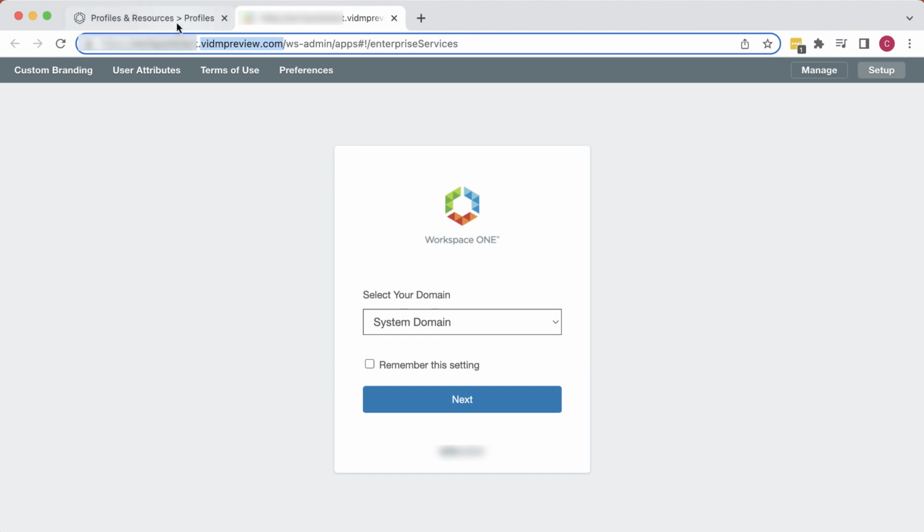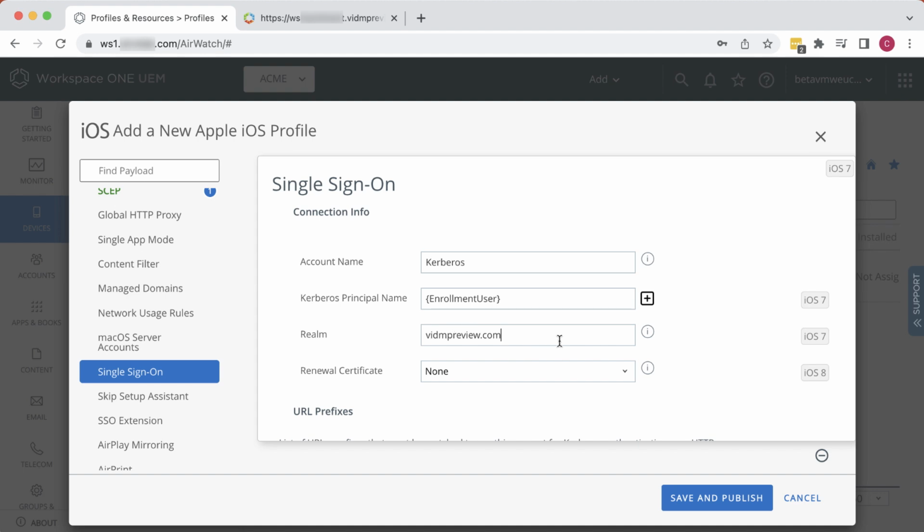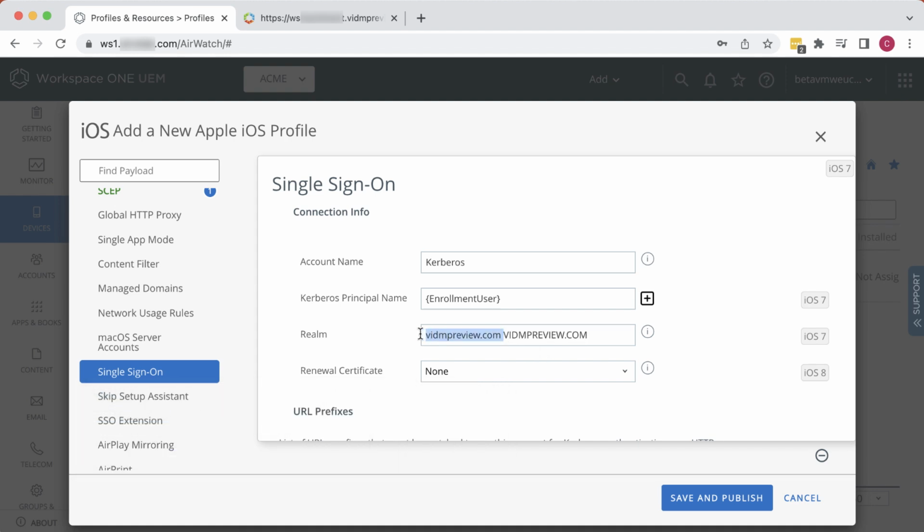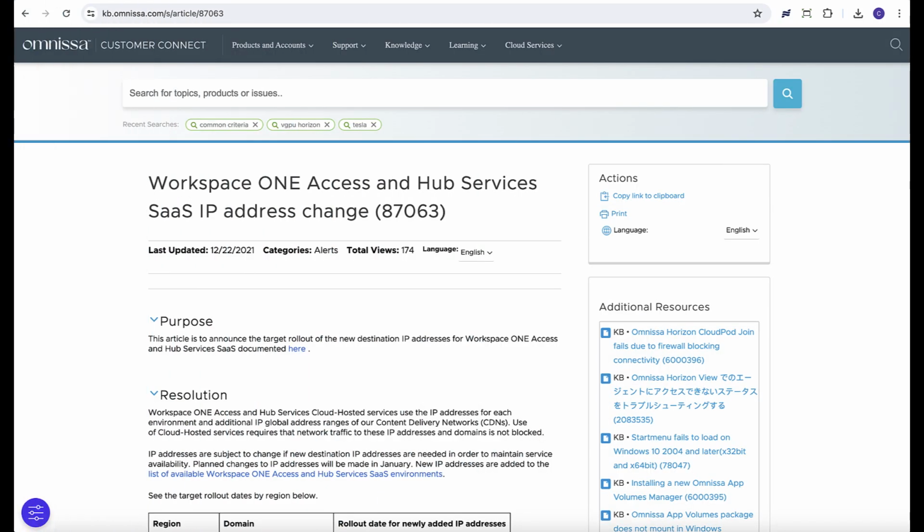Although the Realm name is usually the same as your Access Tenant DNS domain name, they are independent and so the values can sometimes differ. However, for this trial environment, the Realm and domain name are the same. Another important note, this text must be entered in uppercase letters. It might be helpful to paste the Realm name here first and then you'll know exactly what to type in. You can check out this knowledge base article which lists all the realms.